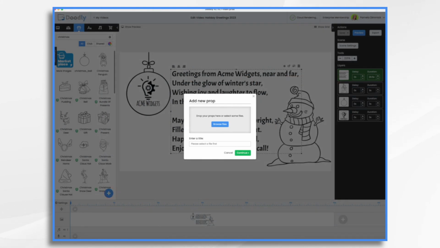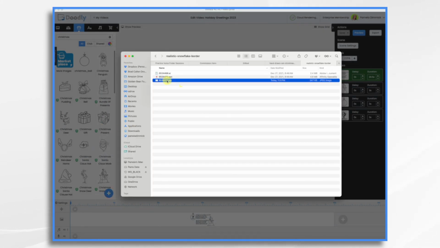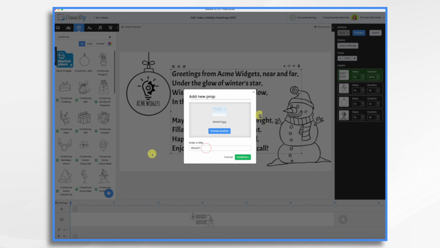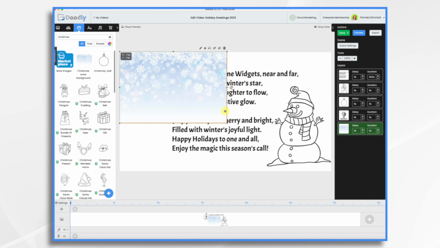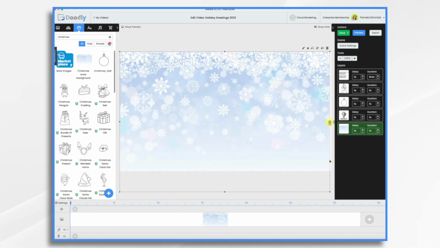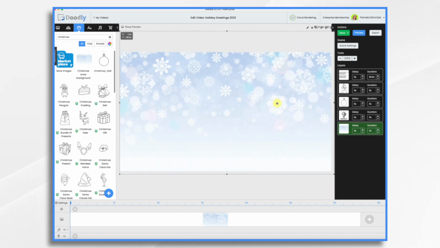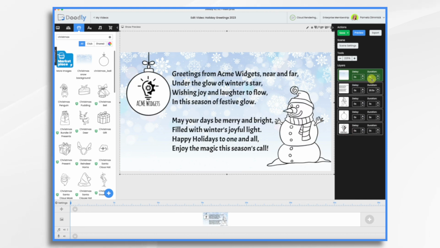Add new, and I'm just gonna find my file. And let's give it a name. And now we're just gonna size it here. Something like that will be good. Now we need to put it behind everything. And that's looking really nice.